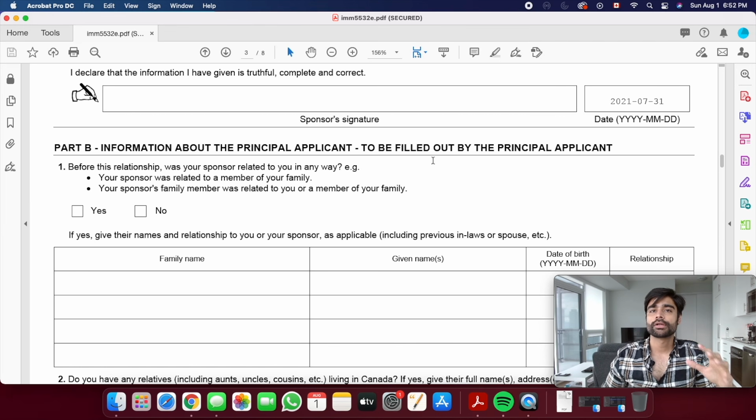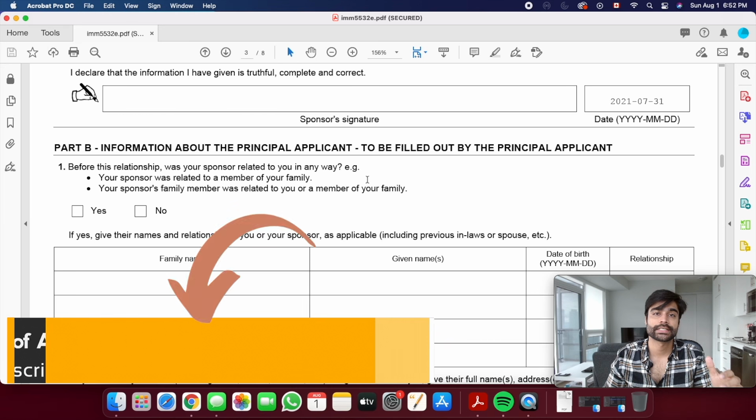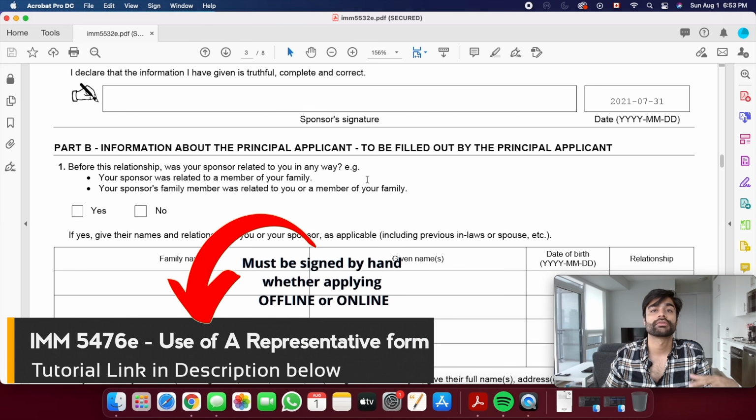So one thing I wanted to make clear before we begin this video: you as a sponsor can fill out the application for your spouse. So for instance, in my case, I am filling out my wife's application and I am going to be entering details for her. So even though this section has to be filled out by the principal applicant, you can choose to fill out the application for your spouse, but you will have to sign a form in order to do that, and that is form IMM 5476E, or the use of representative form.